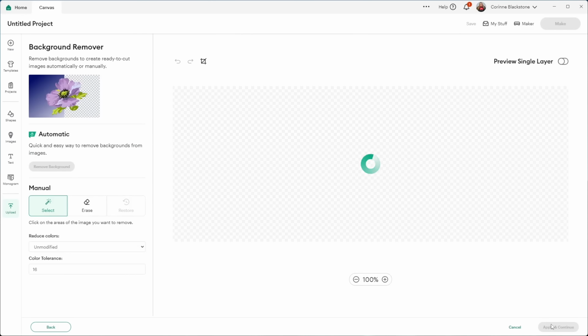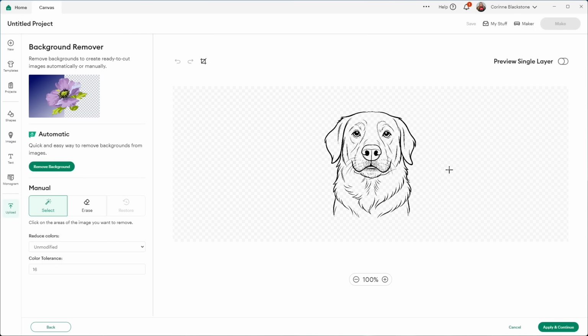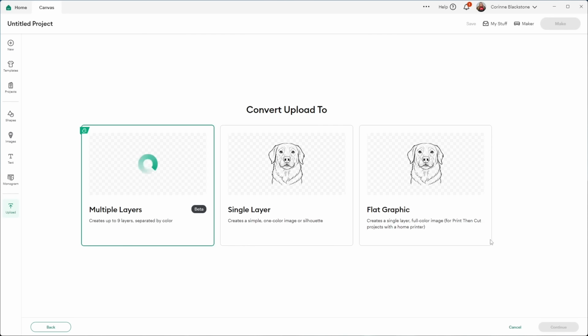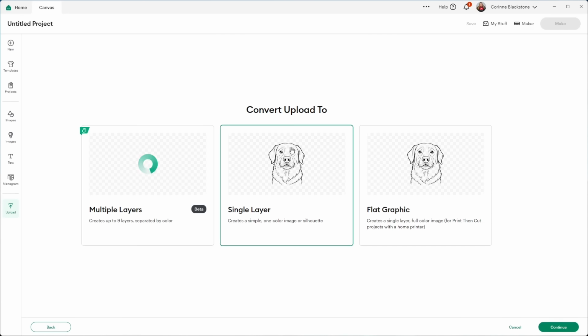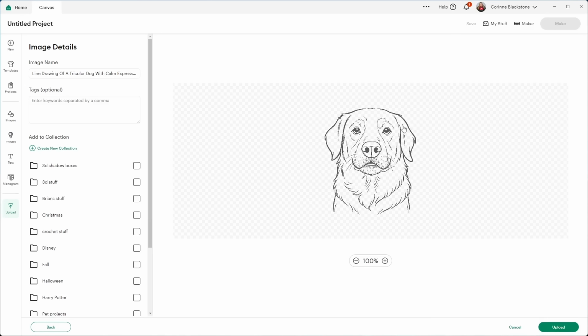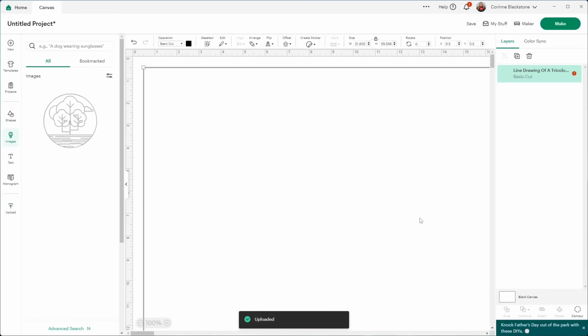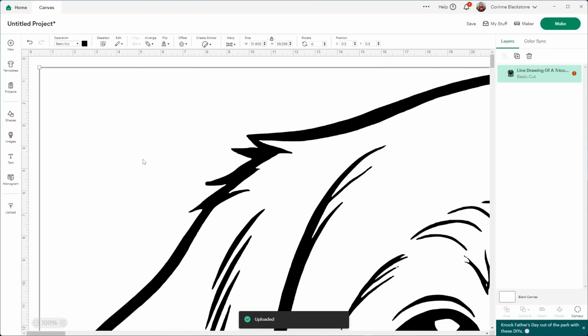Now, because we upscaled and removed that background, again, we don't have to do any of that selection of removing the background on this screen right here. So I'm going to click apply and continue. Now you want to save this as a single layer if you intend to cut this with vinyl, HTV, whatever it may be, but you could use this as a print and cut as well, so just keep that in mind. This section is where we can add any of those tags, change the image name, whatever we want to do, but I never do any of that. So we're going to upload this into our Design Space.